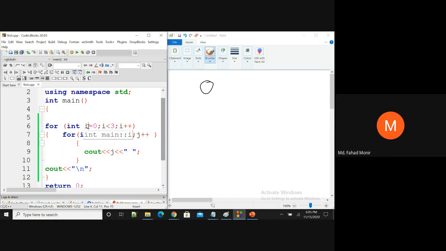What will the updated value of i be? It will be 1. 1 is less than 3, yes, so I will go inside my for loop again: for integer j equal to 0, j is less than or equal to i. Now you see, the value of i was 0 the last time. Now the value of i is 1, so 0 is less than or equal to 1, yes. I will print out 0 because I am printing the value of j. I will go back here again and update the value of j.